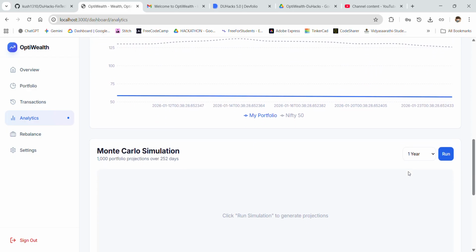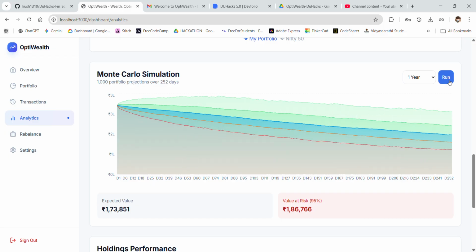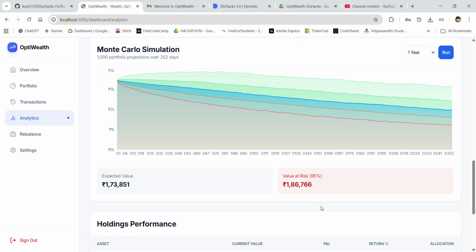And this is the most important feature, the Monte Carlo simulation that took most of the time to build, and it provides 1,000+ simulations right in front of you. So as you can see, it provides detailed analytics of the risk at which the user is playing right now, and it provides the expected value and value at risk currently.